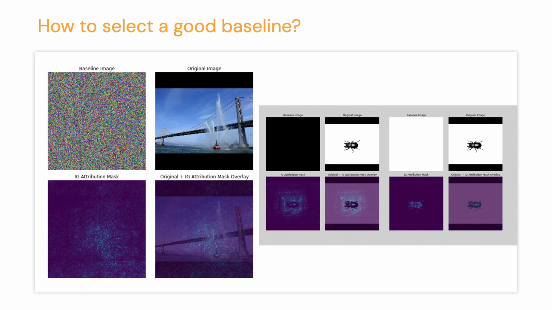On the left, you can see how a random noise baseline also throws off the interpretability of IG attributions on the fireboat image. On the right, you can actually see how IG attributions completely miss the solid black beetle in the top image, and how changing the baseline to a white image to correct for this contrast corrects the interpretation of the IG feature attributions. So how can we improve upon IG and its baseline selection problem?